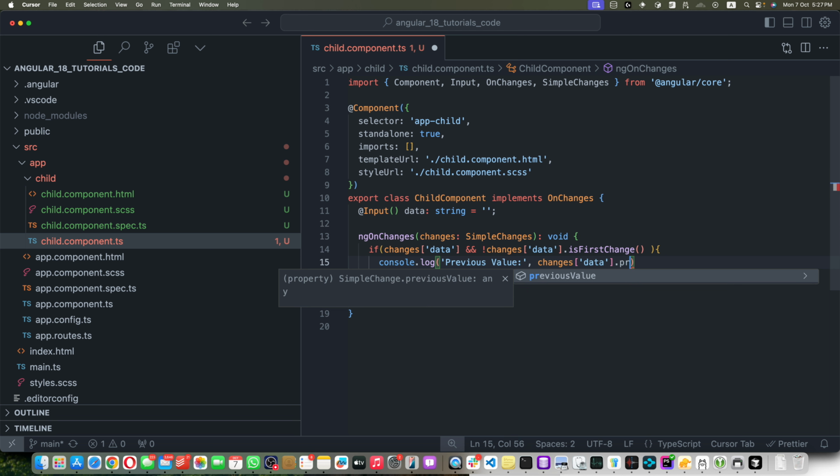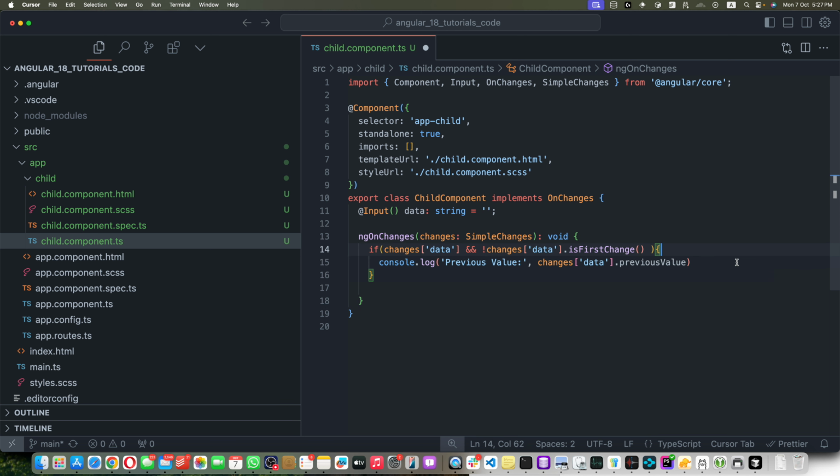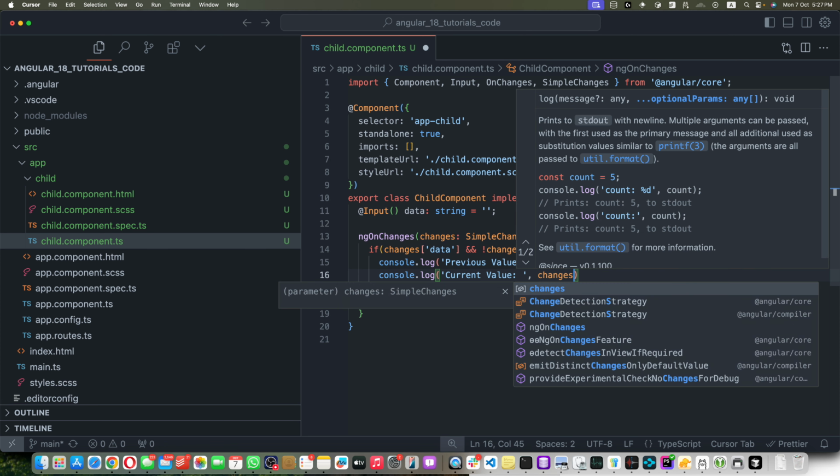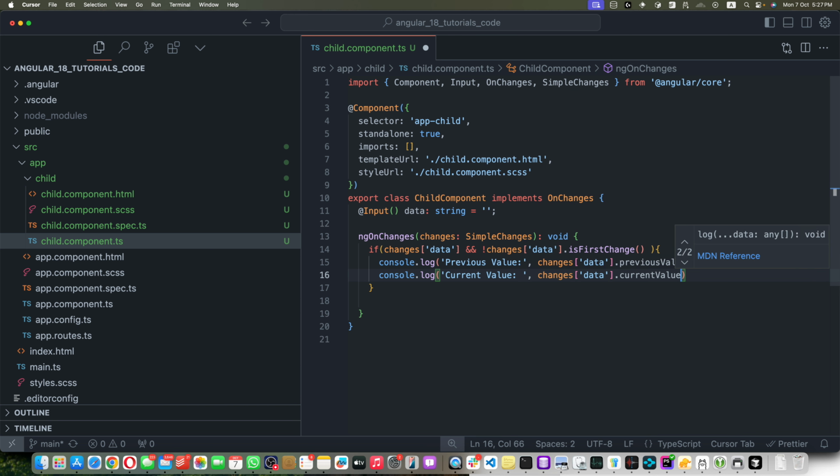So I need previous value here, so just select that, and after that I need a second console.log with the current value, that would be changes data dot current value. Okay, save it. So in this example, SimpleChanges helps us ensure type safety by providing well-defined properties such as previous value and current value, and we can also check if the change is the first change using the isFirstChange function. This type safety helps prevent runtime errors and makes the code more predictable and easier to maintain.